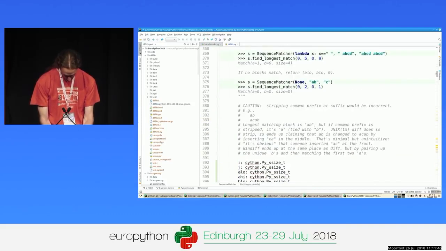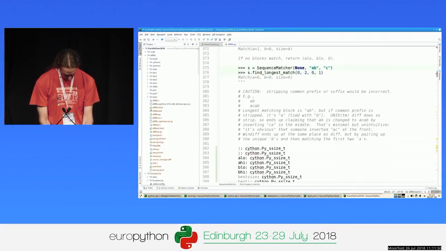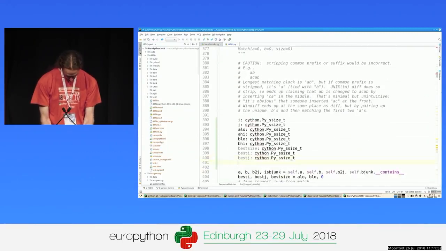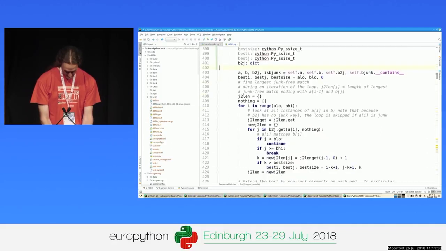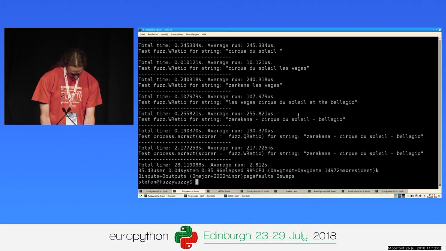that is probably an argument. Okay. So B2J is a dict. It's a Python dict. Then that's also going to be sped up.